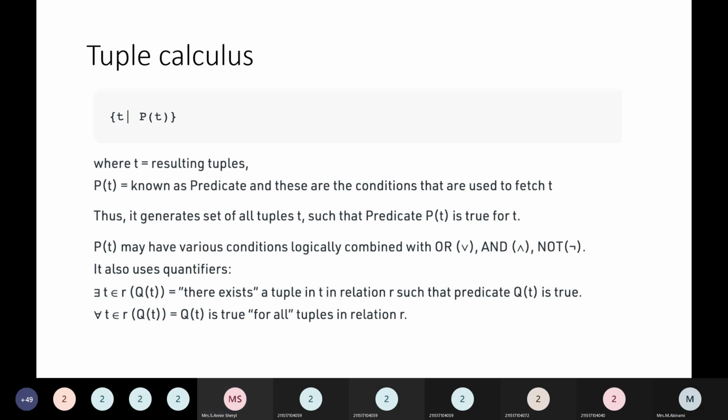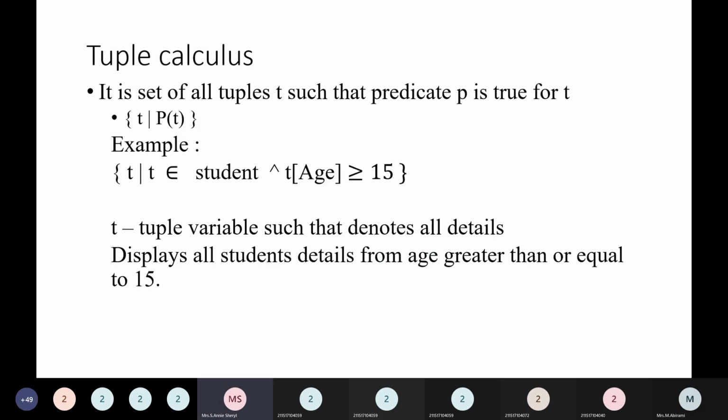Here we just saw what T belongs to. I have given an example here. T is a tuple, and T is the record. That record belongs to a table. Which table does it belong to? It belongs to the table student, and that record should have an age value greater than or equal to 15.